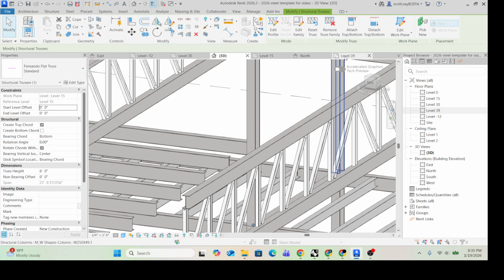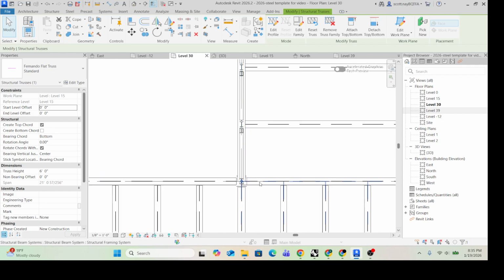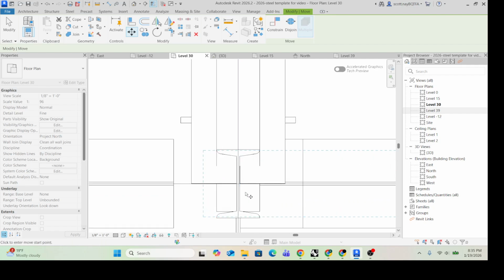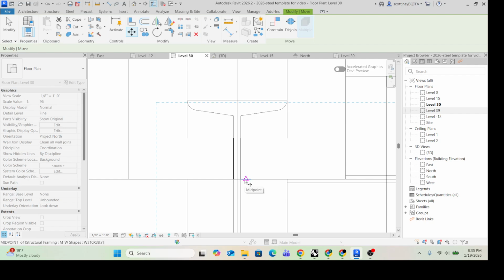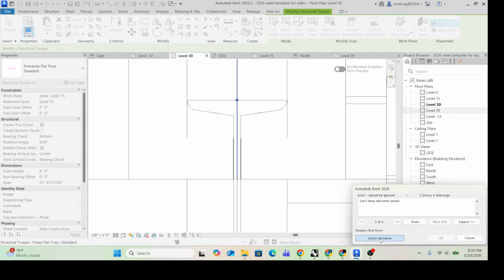I'm going to come into my level 30. There it is. It's still highlighted. I'm going to say move. And it doesn't even have to be very far. So I'm going to say I'm moving it from here. I'm going to say unjoin.